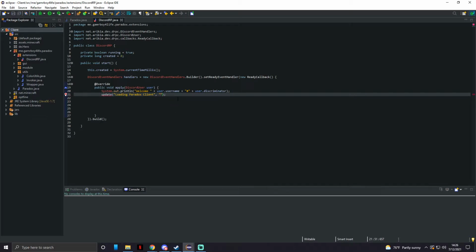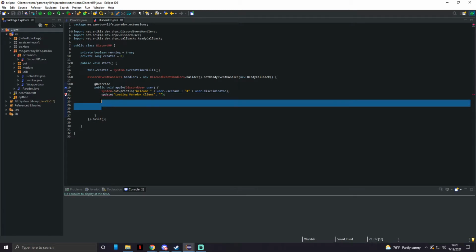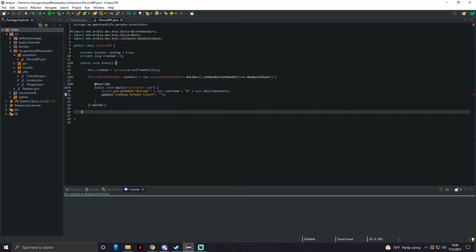Why is update giving me an error now? Create method called update. Why? Whatever. We'll just skip that for now and come back to it because I think it will fix itself.